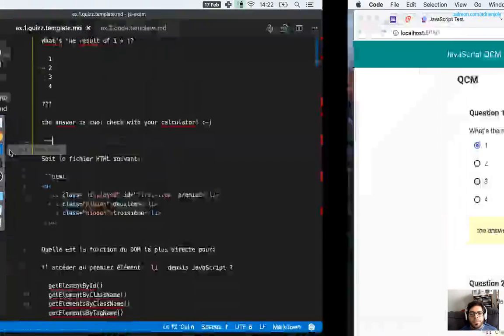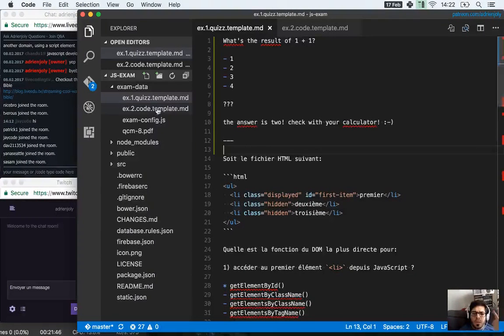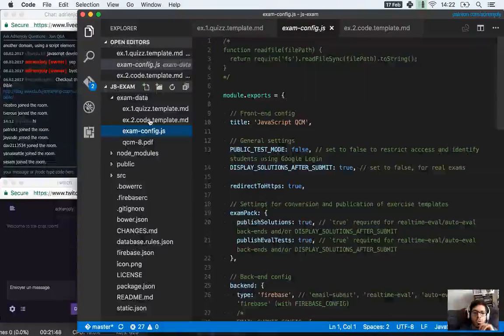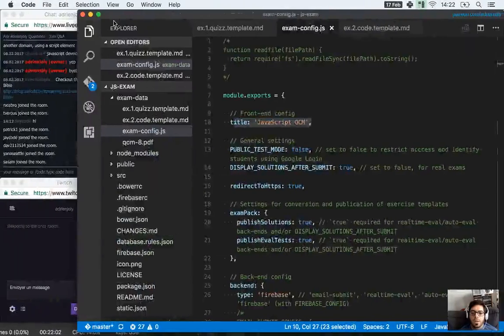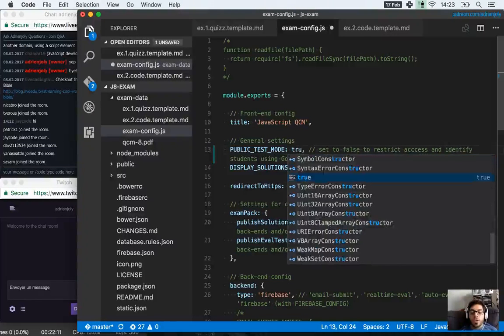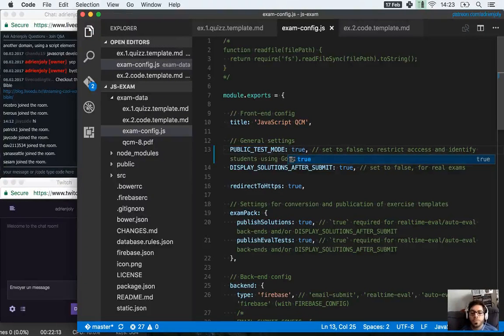There's also another file that is very useful to create tests. It's the exam.config.js file. This is the configuration of the exam, as you can guess. So here you just give a title to the window, as it's displayed on the top and in the title here. And then you can select a public test mode, meaning that students don't need to connect with a Google account. So I'm going to set that to true.